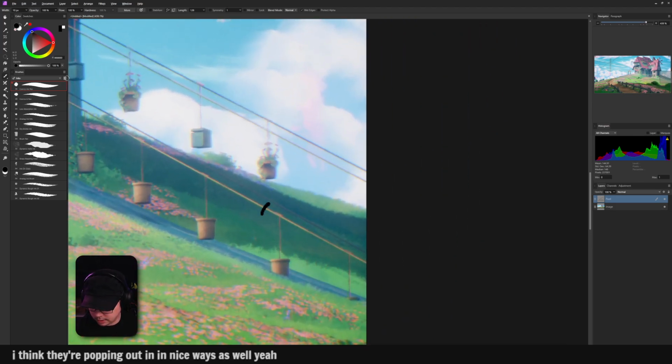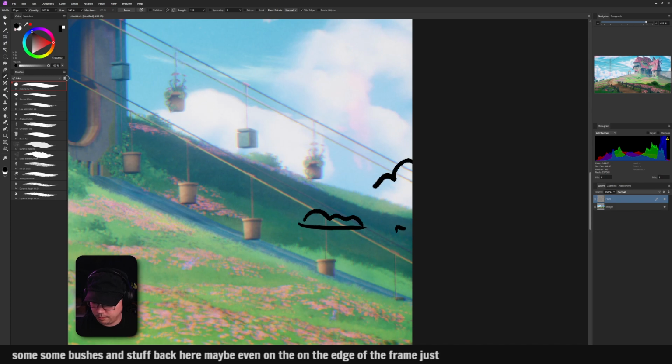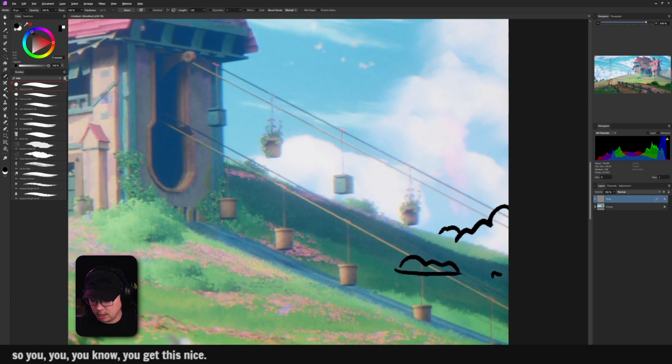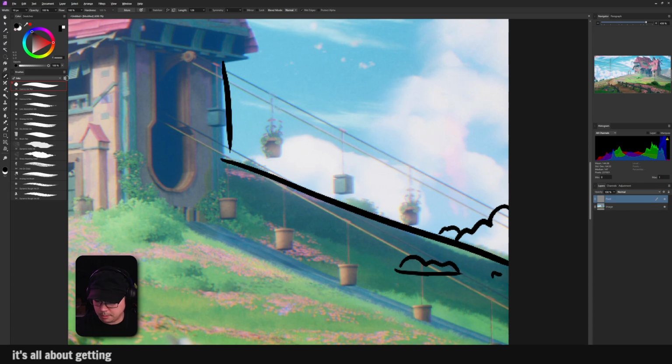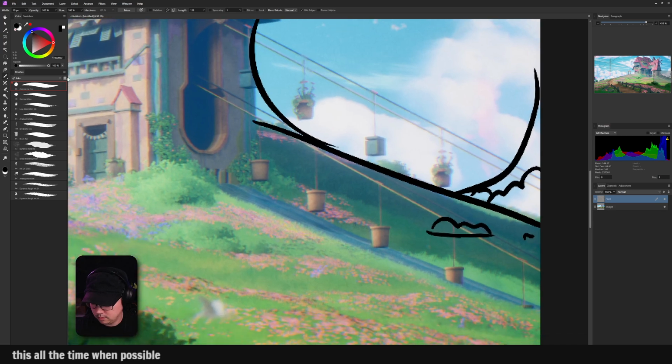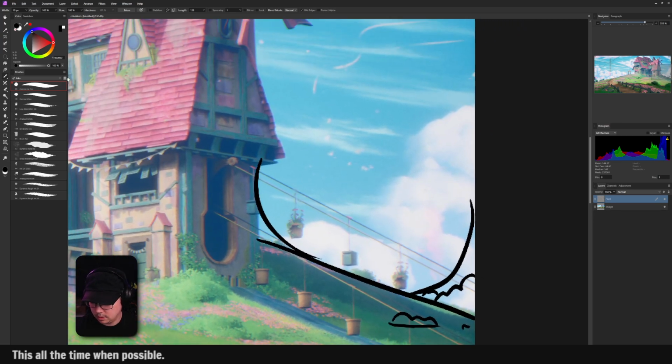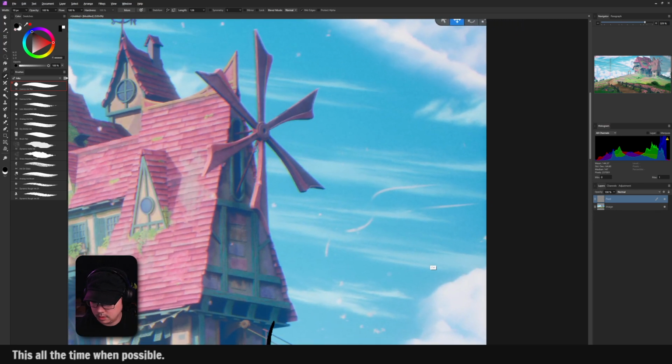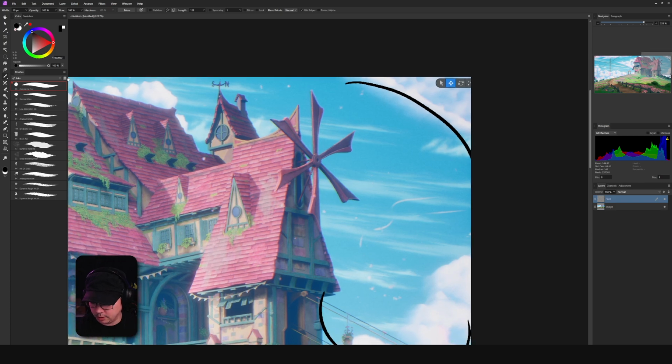Yeah, I really feel like there should be some bushes and stuff back here. Maybe even on the edge of the frame, just so you get this nice framing. It's all about getting rid of these types of things. You want to do this all the time when possible. See, it's nice as you're kind of doing it with the clouds.